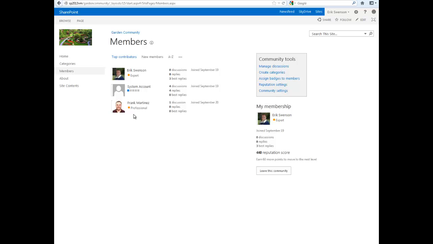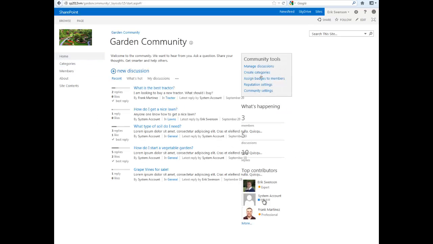Members basically shows who the members are, and the top contributors. As you start replying to certain discussions, you'll be promoted as an expert or get badges based on how many times you have replied to a certain discussion. And if you get marked as a best reply, it'll promote you a little bit more. That's about it for the communities.